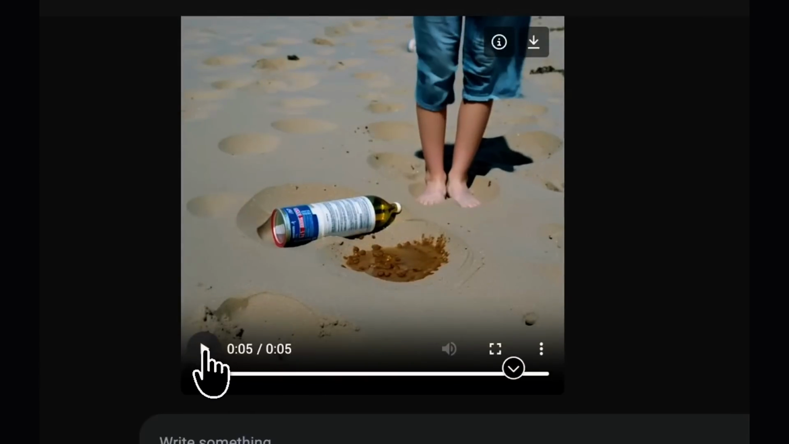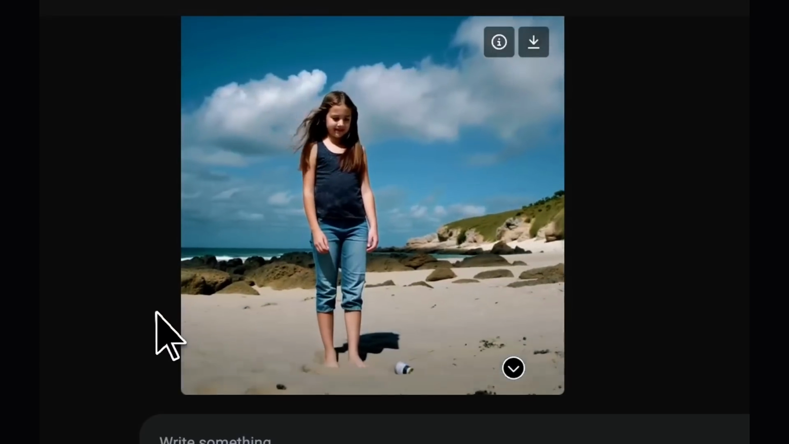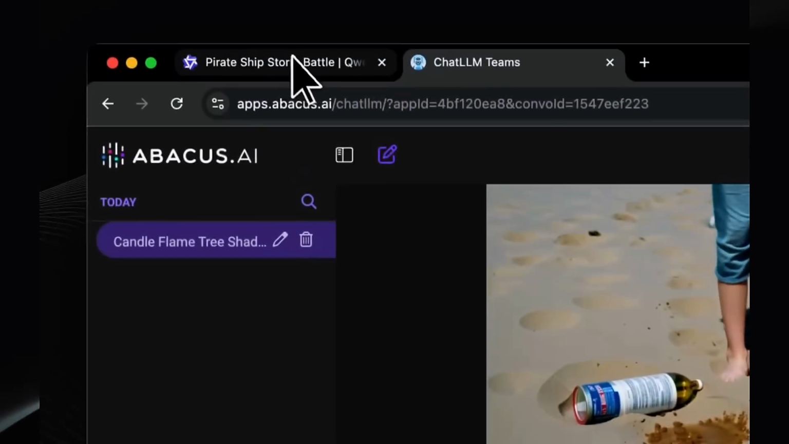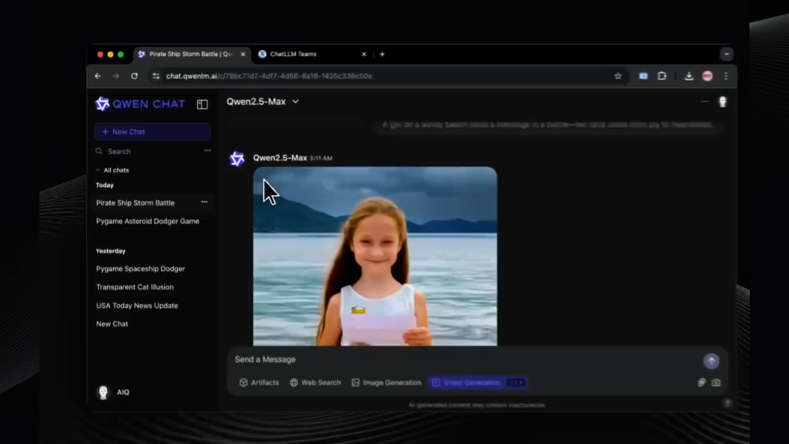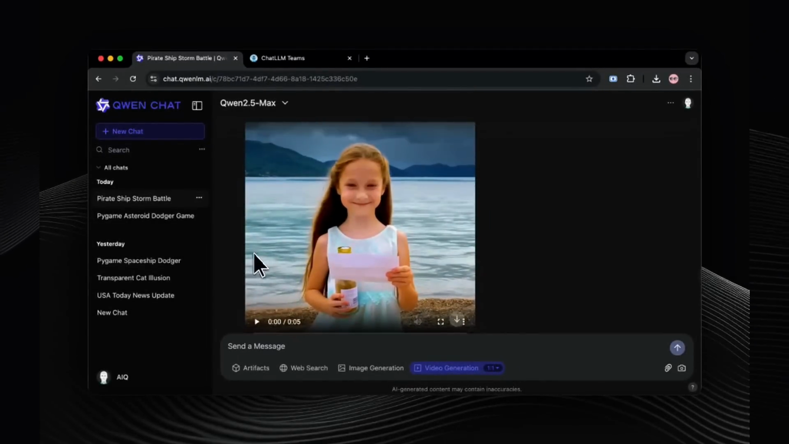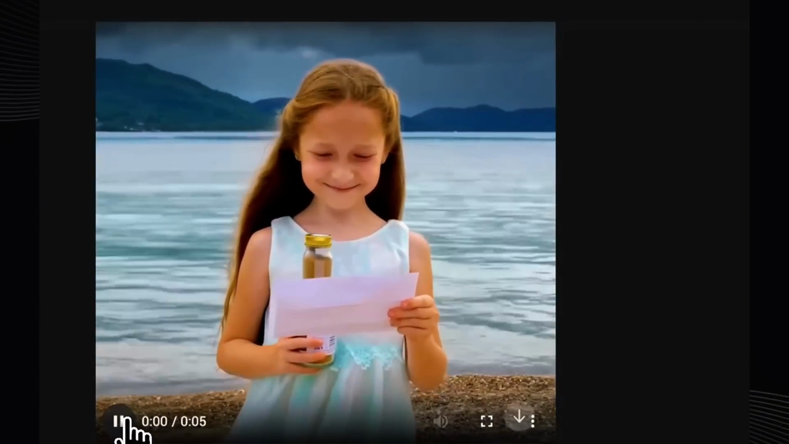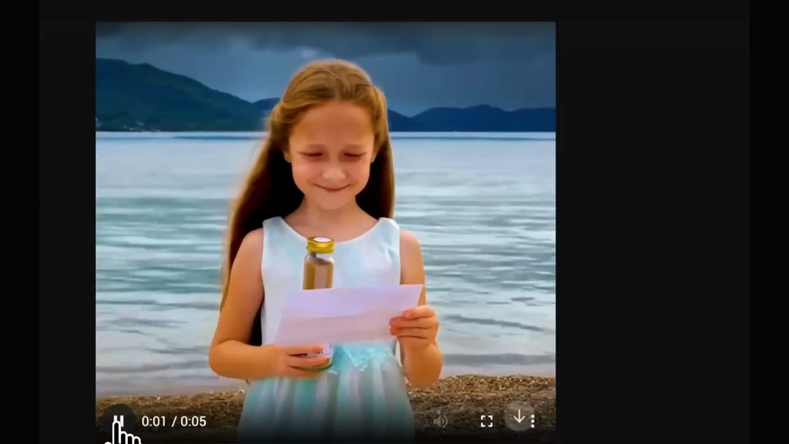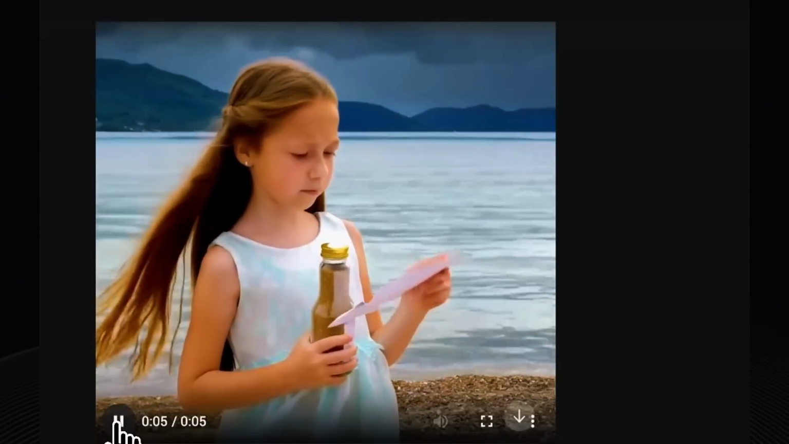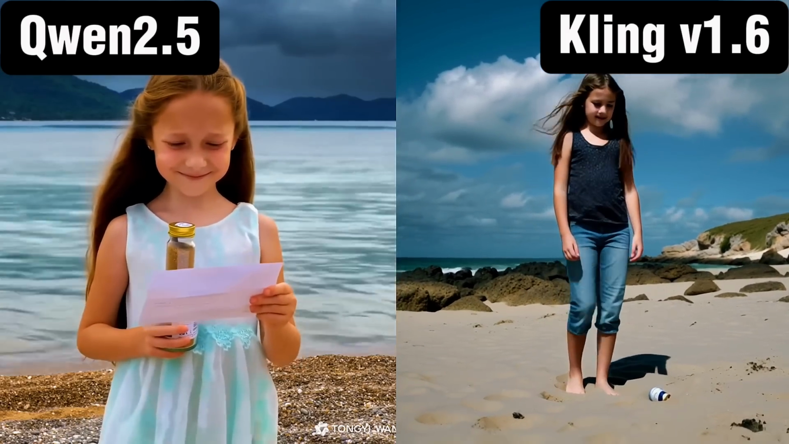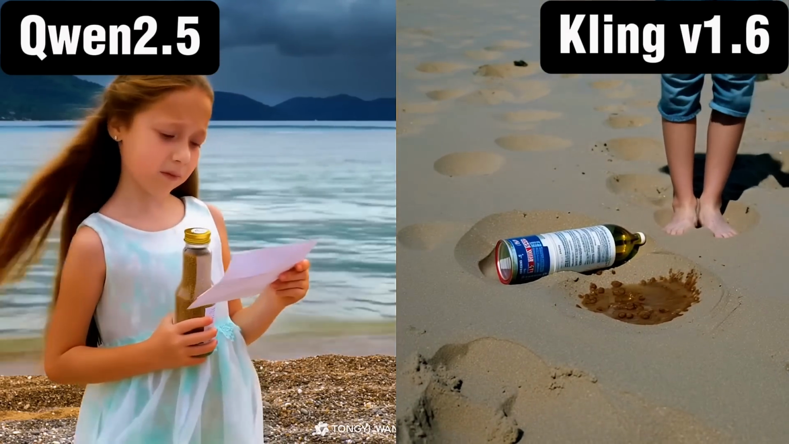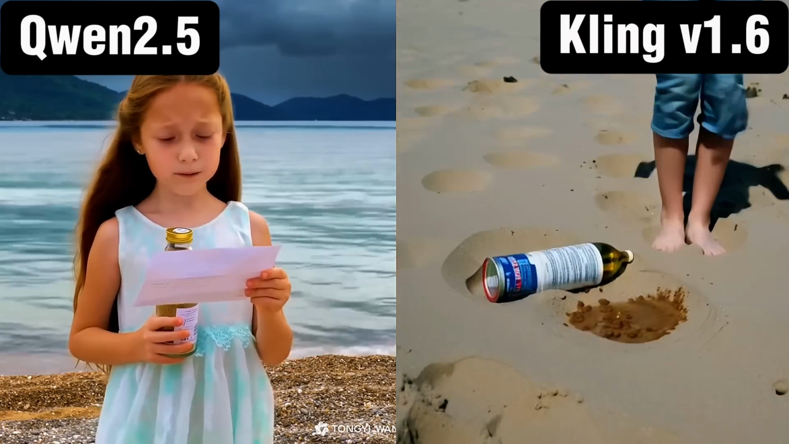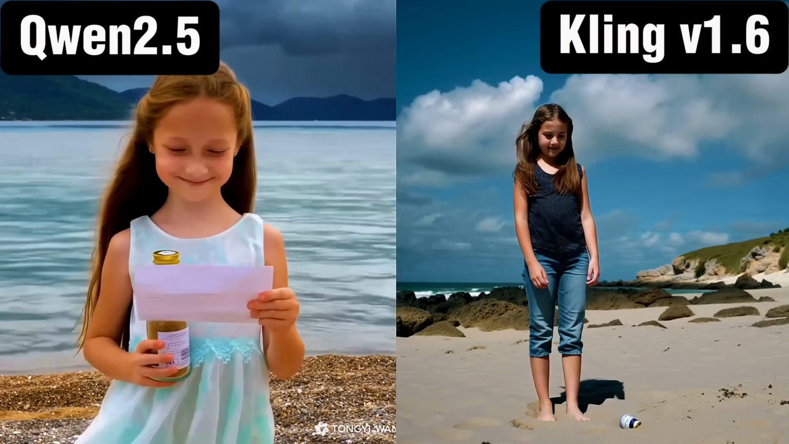A girl is present, she abruptly jumps, and then notices a bottle on the ground. That's essentially it. She doesn't open the bottle, nor do her facial expressions change. Now let's compare this to Qwen's result. This is Qwen's interpretation, where a girl is standing, finds a bottle, and her expression noticeably changes, aligning perfectly with the prompt. Observe, after reading its contents, her expression transitions from happiness to shock, then to sadness. Here, Qwen's video generation model is clearly the superior performer.